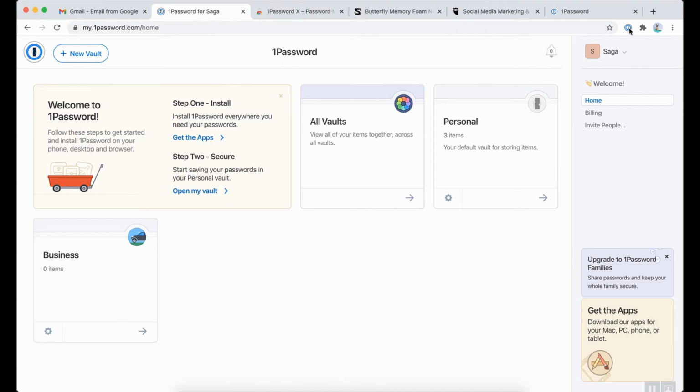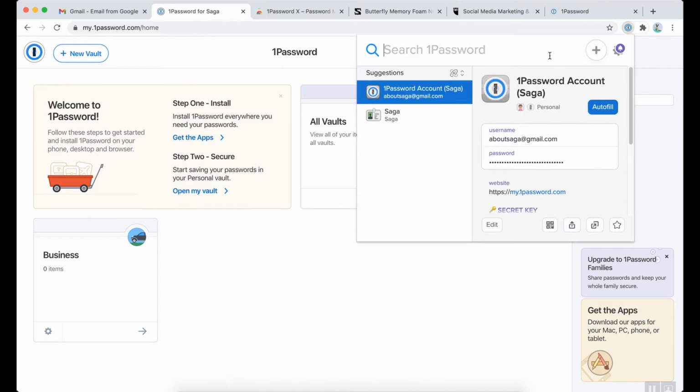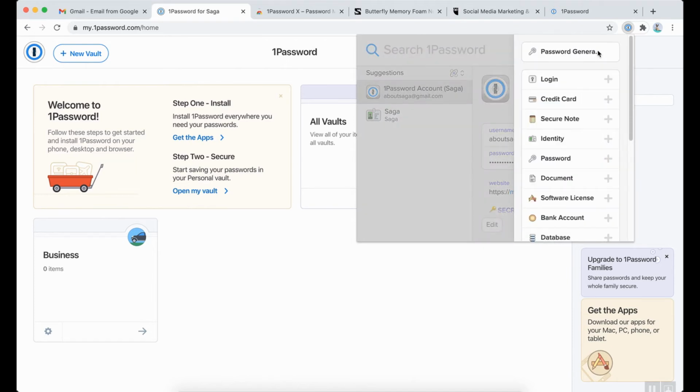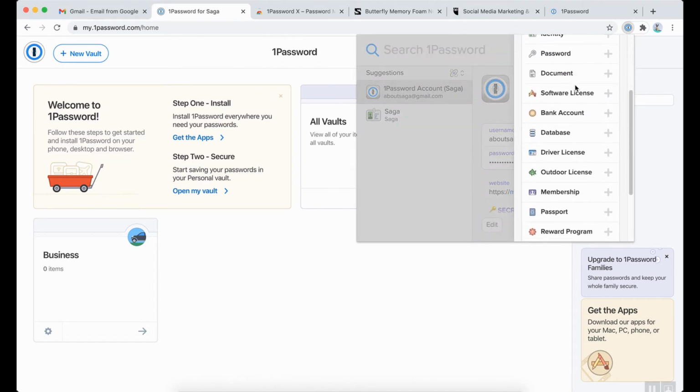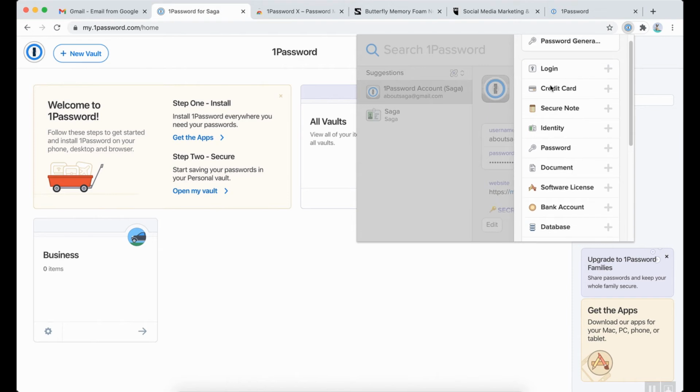So, besides saving passwords, some of the other information that you can save as well are, if I come here, you're gonna see here that you can save different information such as credit card, secure note, identity, password, document, software, those kind of things. I don't really recommend it. I mean, they want you to have everything there. I don't really recommend doing it, even though it's fairly secure.